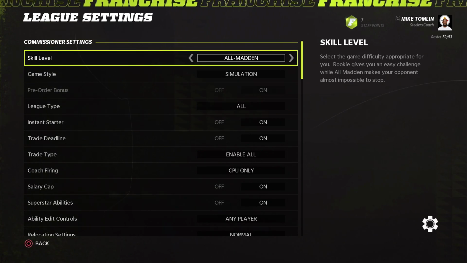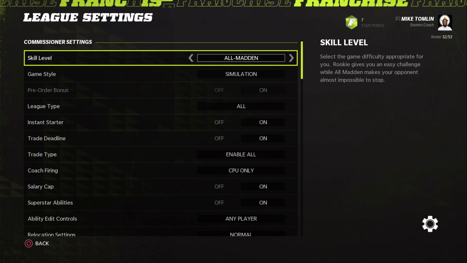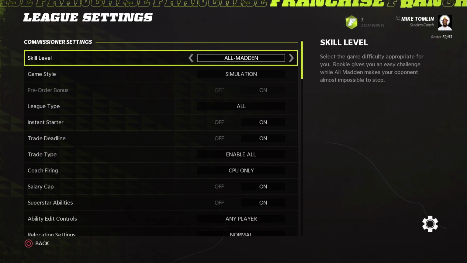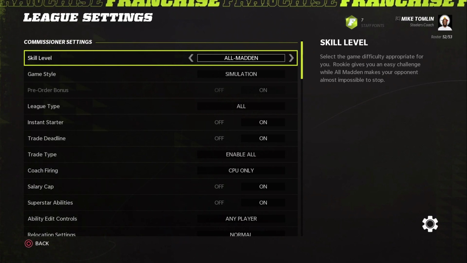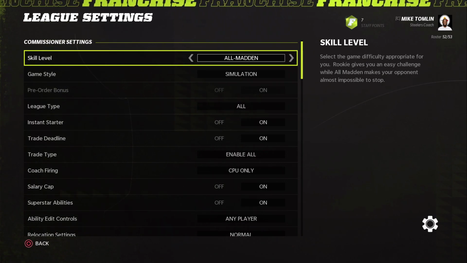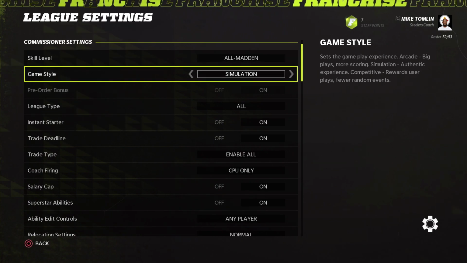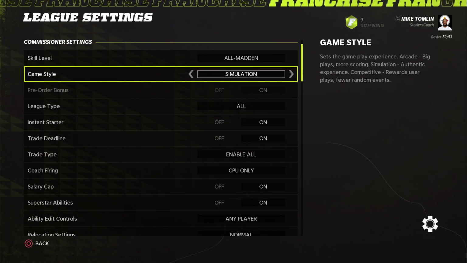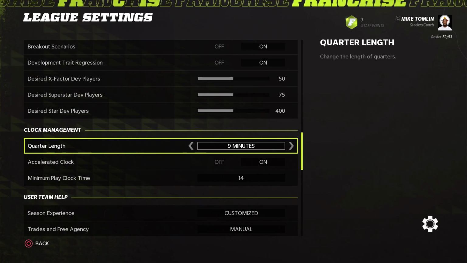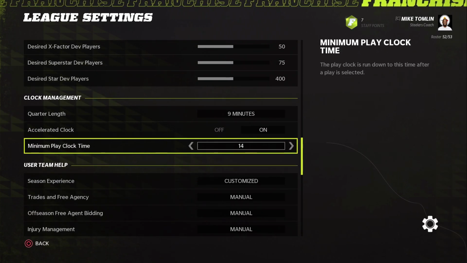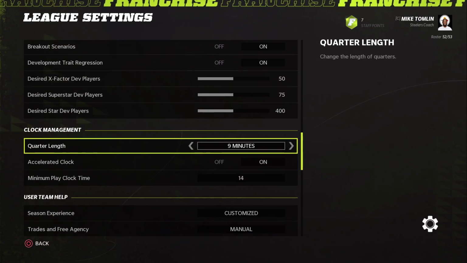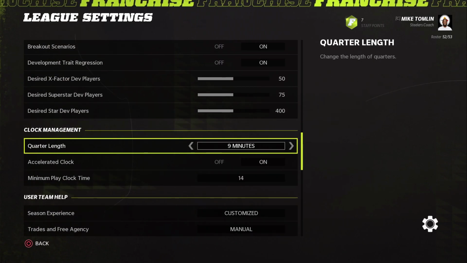In today's video, we're going to be going over our updated sliders and settings for Madden 22 realistic gameplay. Now, to start off with, because I got a lot of questions about this in the last video, we are on All-Madden and simulation gameplay style. The quarter length and accelerated clock are set to 9 minutes with the accelerated clock at 14 seconds. This is giving us the best scores possible at the end of the game.